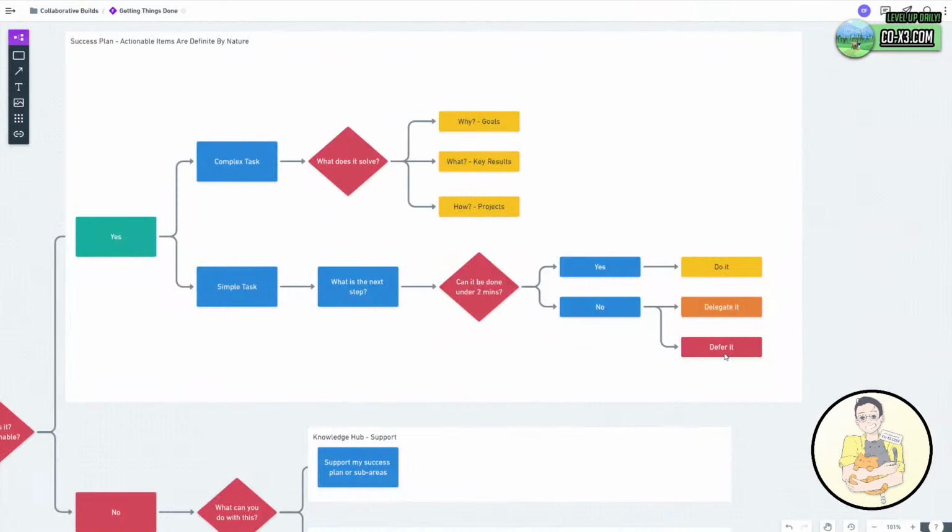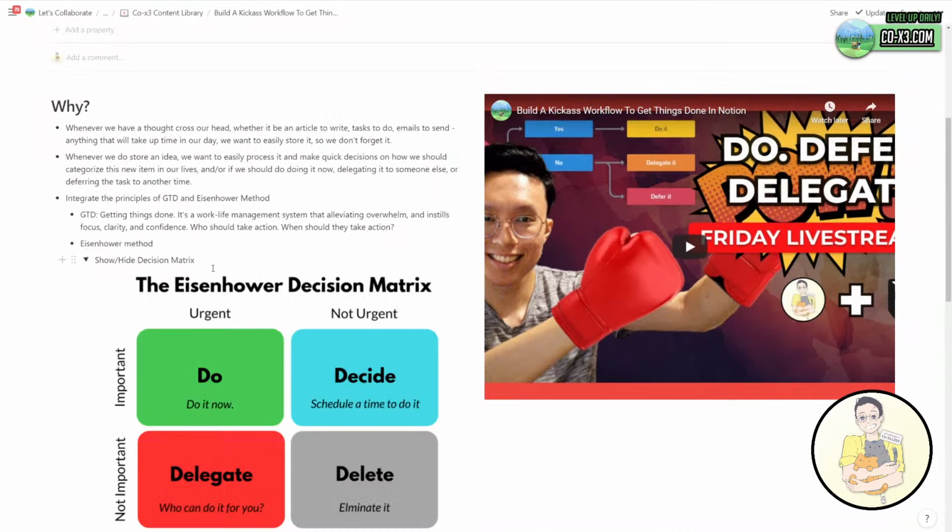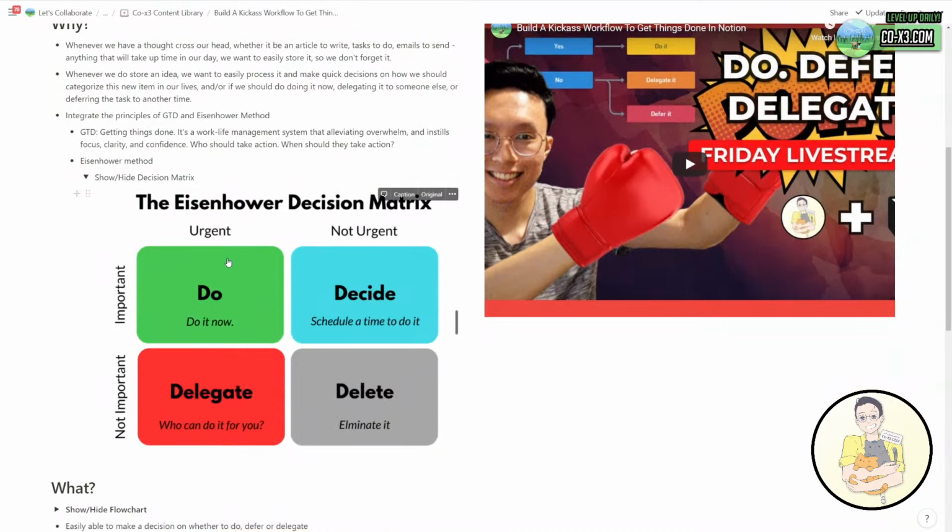And this is where I'm going to now combine aspects of GTD and combine aspects of the Eisenhower method. And just as a recap, for the Eisenhower method, what we're talking about here is if it's urgent and important, not urgent, not important, right? What should we do with it? So what I want to do here is I want to have a table that helps you make that decision, or at least a formula. Let's make it a formula.